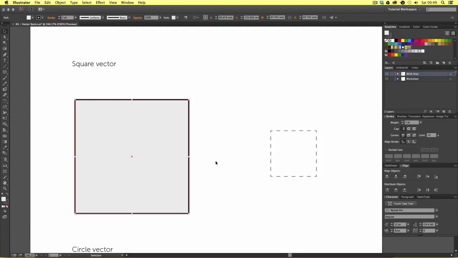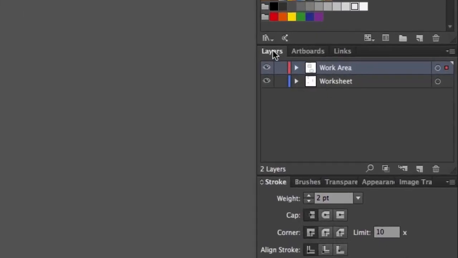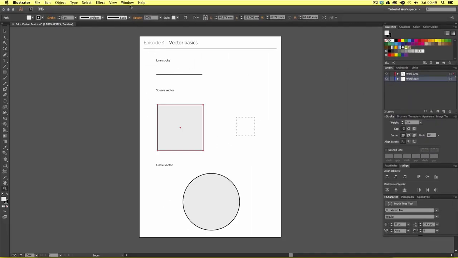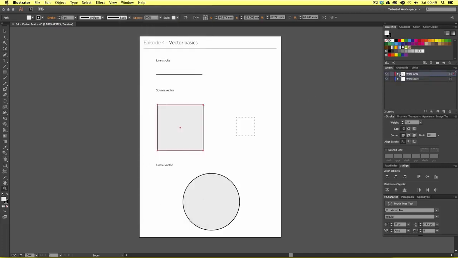Illustrator does work in layers, like in programs such as Photoshop, but in Illustrator, you can have multiple objects on a single layer. Now, if we come over to our side panels and navigate to the Layers panel, you can see this document contains two layers. We have the Work area and the Worksheet layer. If you cannot see this, come to Window and click Layer to bring up your Layers panel. If I toggle the visibility of the Work layer, we can see that three of our shapes disappear. So we know that these three objects exist on the same layer.